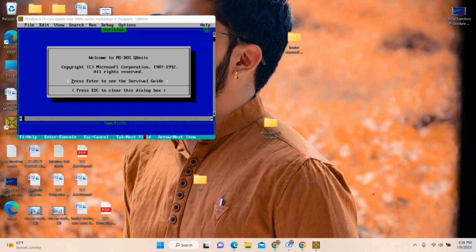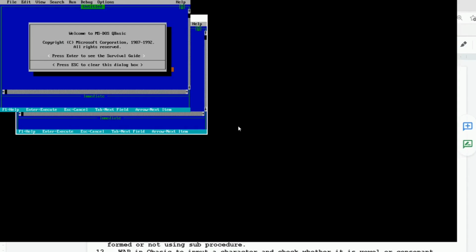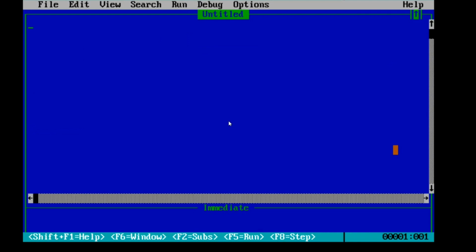So I'm using this QB64 version to write QBasic code. Basically, the program is to calculate the average of three numbers using function procedure as well as using sub procedure. So firstly, I will do it using sub procedure. Declare sub ABZ. You can keep the name of the sub procedure related to the calculation. We are creating a sub procedure to calculate average. So I'm writing ABZ. You can write AVERAGE also.